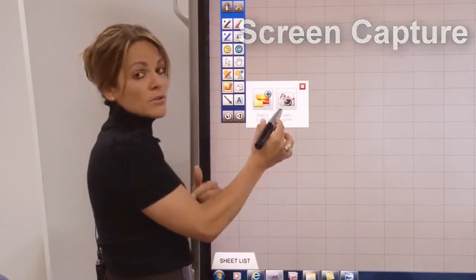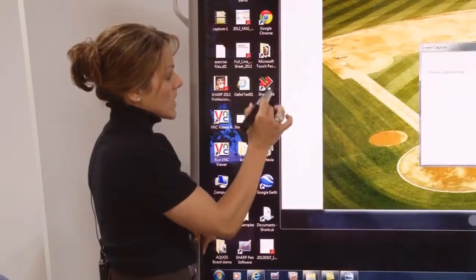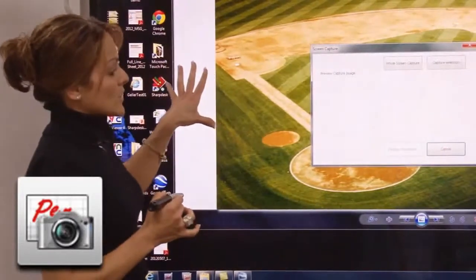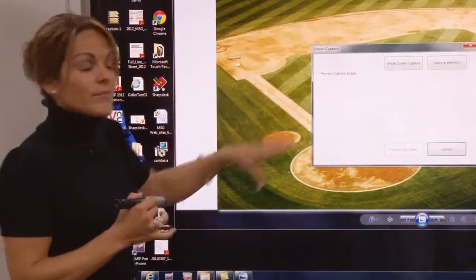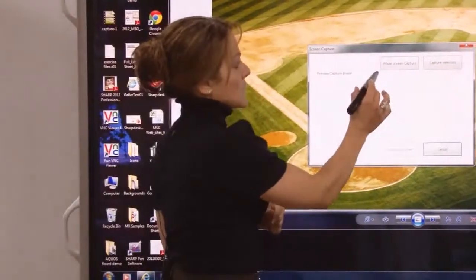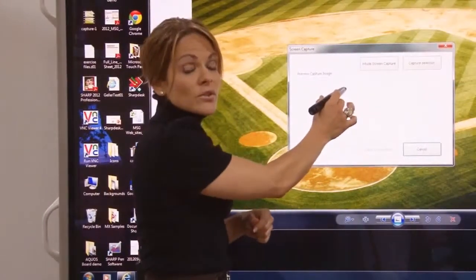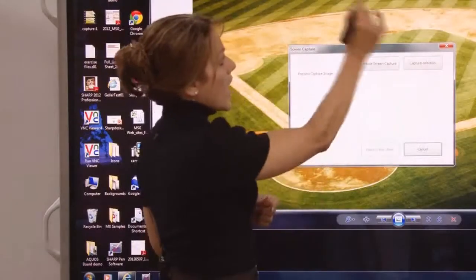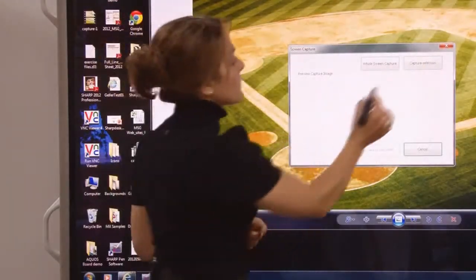So, I'll show you how to do the screen capture for now, and then we'll come back to importing an image. Once I select screen capture, it's going to bring me back to my desktop. Now it's going to give me two options. I can either capture the entire screen or just the portion that I select. So, I want to capture this baseball diamond.